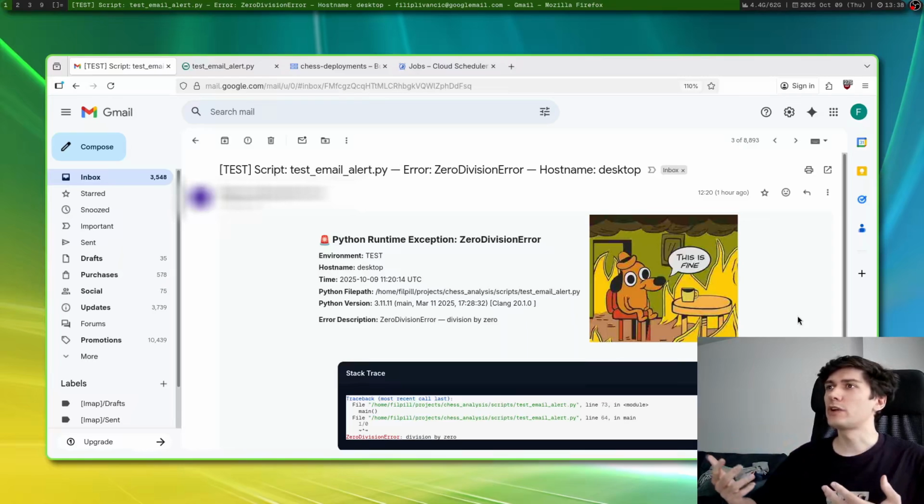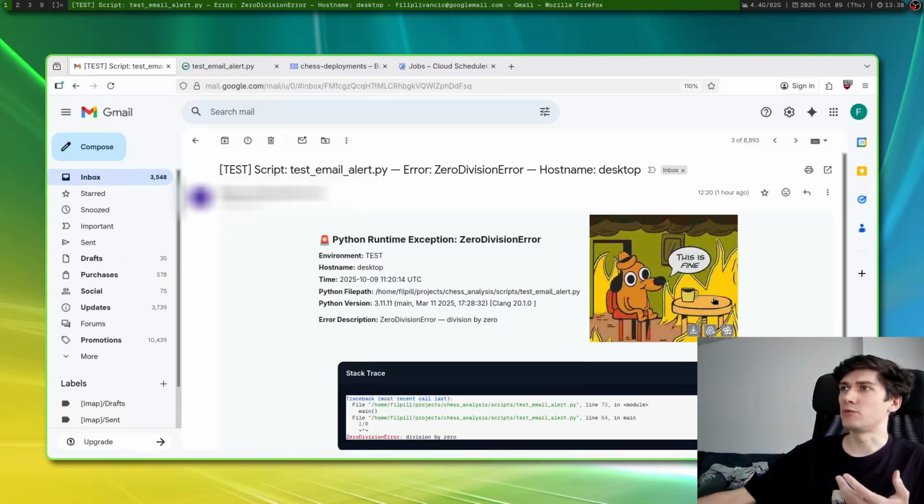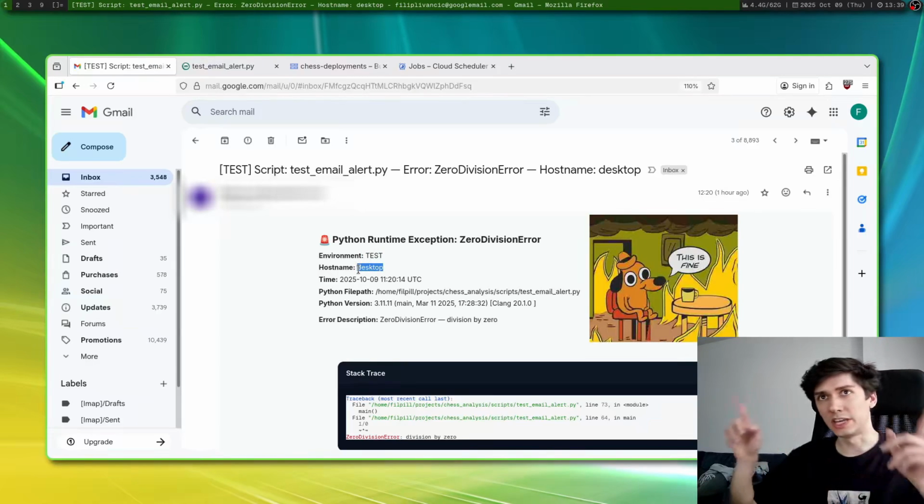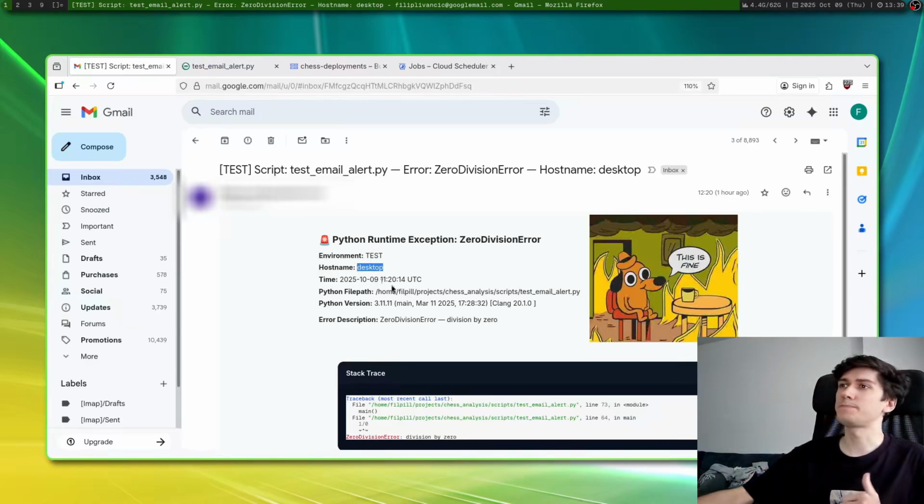I'll give you a quick rundown of what information is being represented here. We can see we've got an exception: we're getting a zero division error, and it's happening in our test environment under the hostname desktop. That's the name of this computer, and it happened at this time.